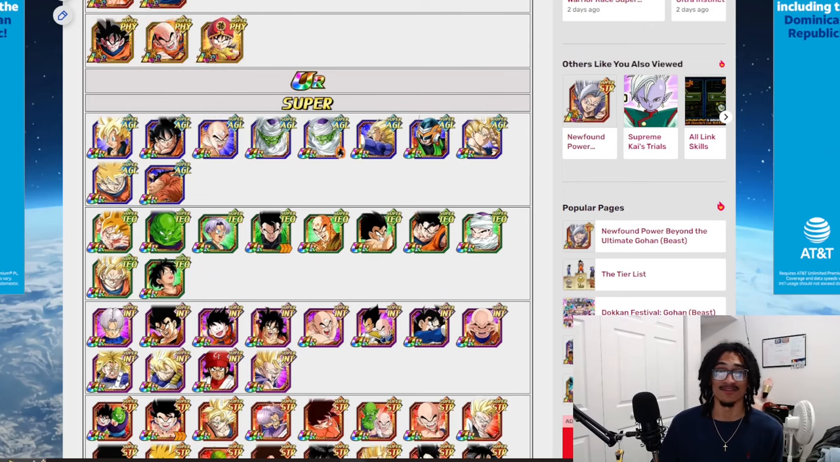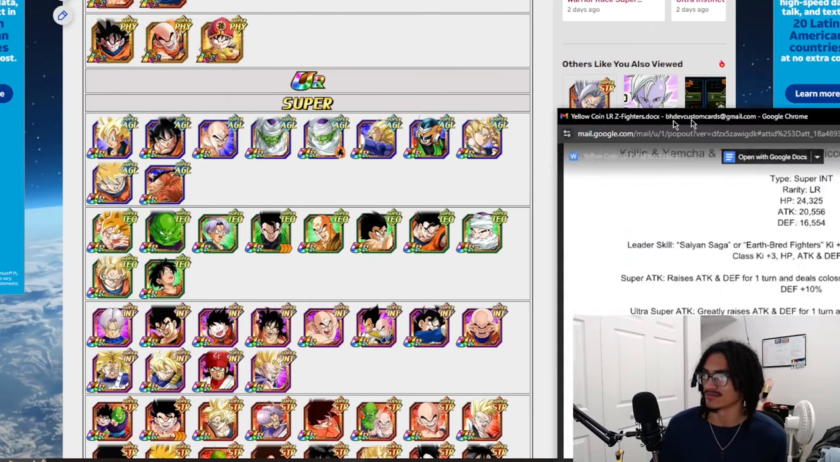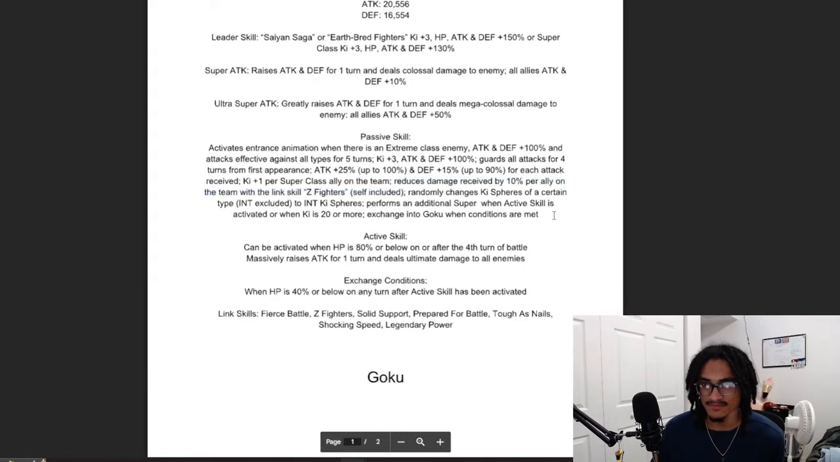Okay, I never knew that. That's weird. Okay, let's go ahead and pull this right back up. And he also randomly changes keys to a certain type to int Keysphere. So he is an orb changer. Well, they are, because it's, what is it?